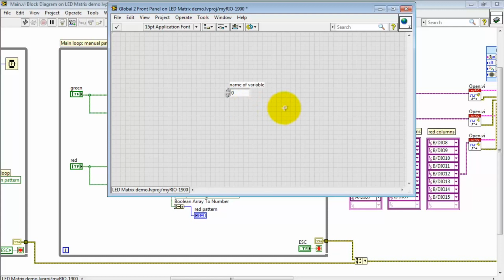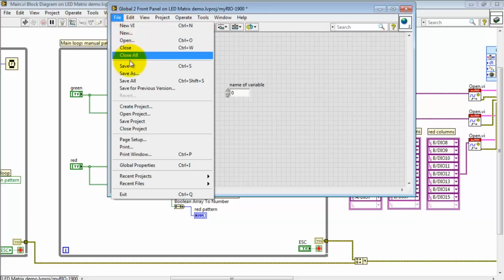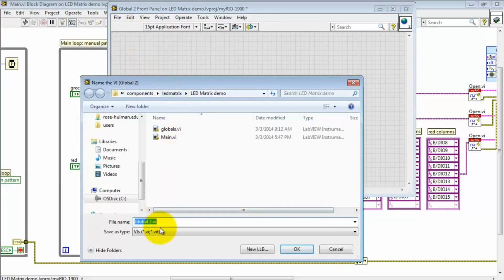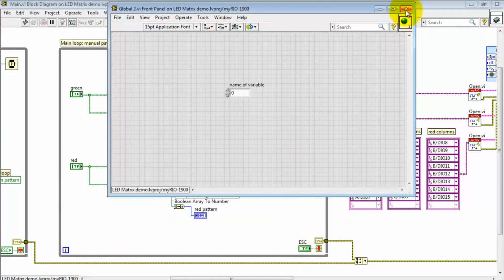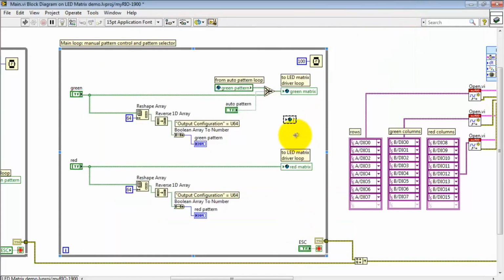This is maybe not so meaningful, but the point is you can name it. You can also have multiple variables inside that VI. You go ahead and save the VI. I'll use the default name of global2. Close that down. And now I can click in the middle of the global variable and select the desired variable.